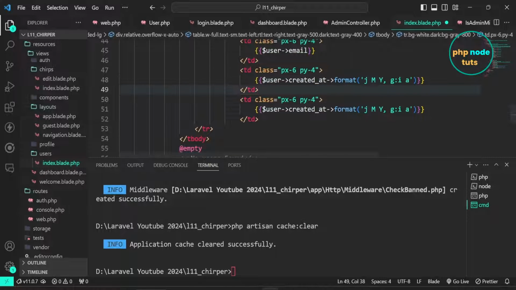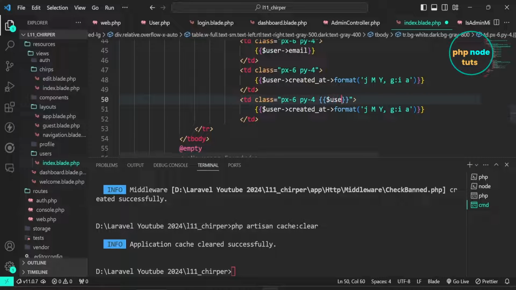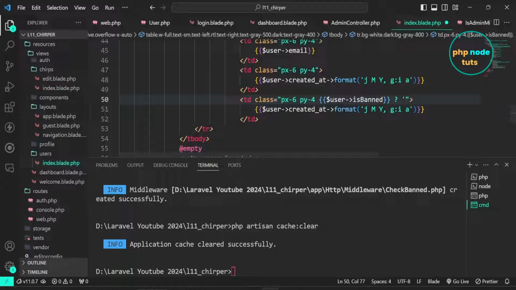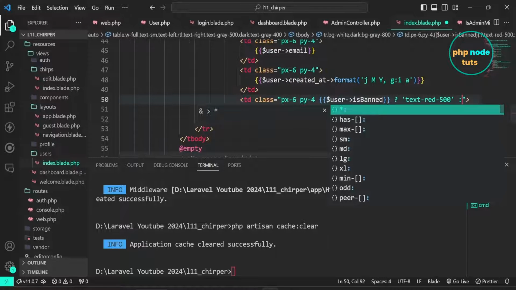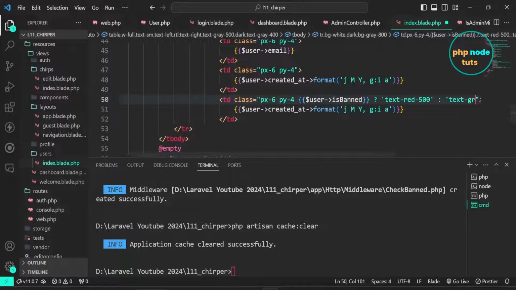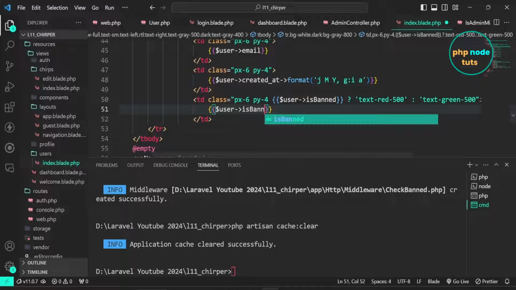Duplicate this TD element. Here in the class we check if the isBanned method for the current user returns true, meaning the user is banned. We apply the text-red-500 class to display the text in red. Otherwise, if the user is not banned, we apply the text-green-500 class to display the text in green. Here we will display banned if the user is banned, and active if they're not.